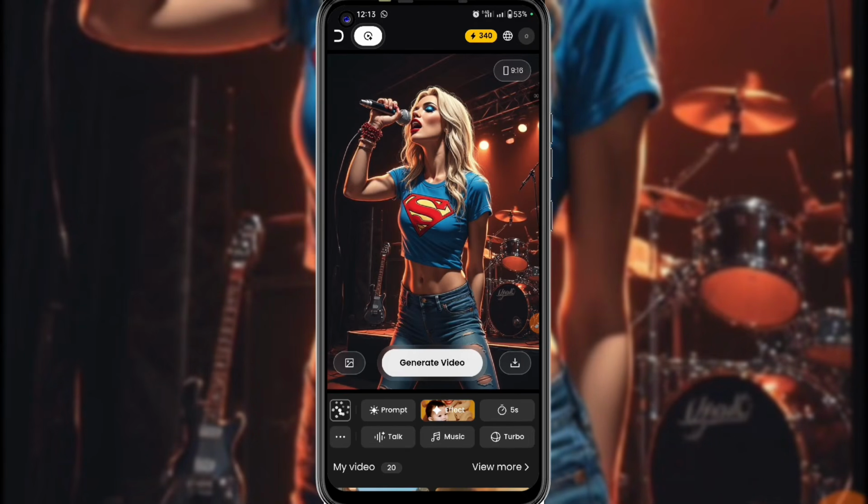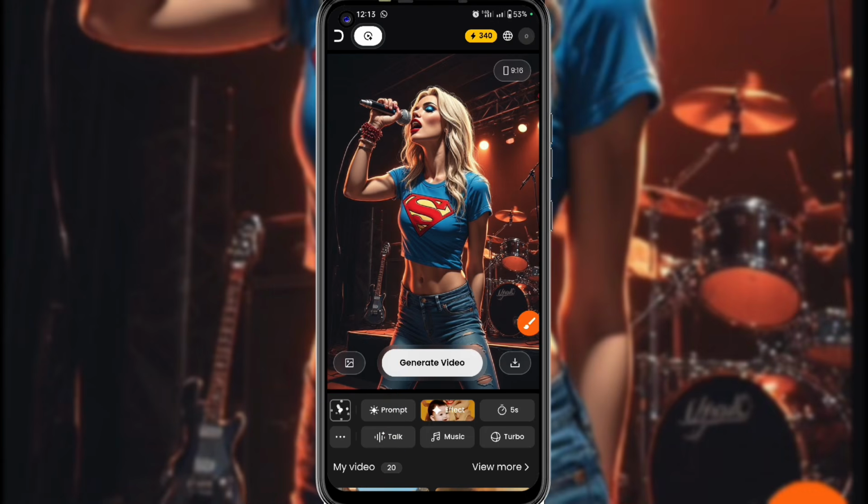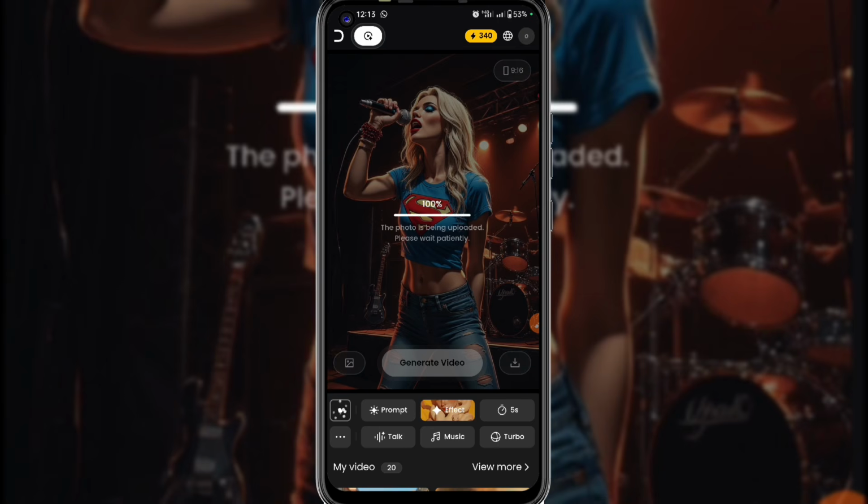Alright, so now it brings us to this interface. Let me show you guys. This is where you upload your image. This is where you enter your text prompt. This is where you enter your audio. You upload your audio if you want the image to talk. Let me show you guys. Let me upload the image we got from ChatGPT first. It's uploading the image now.